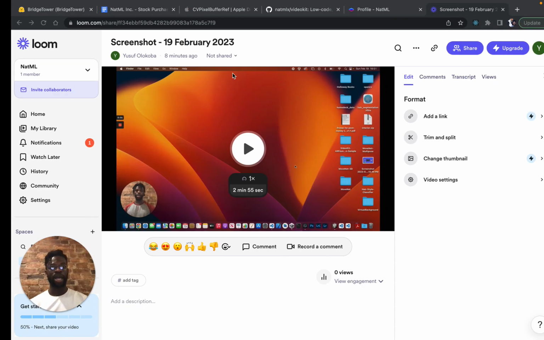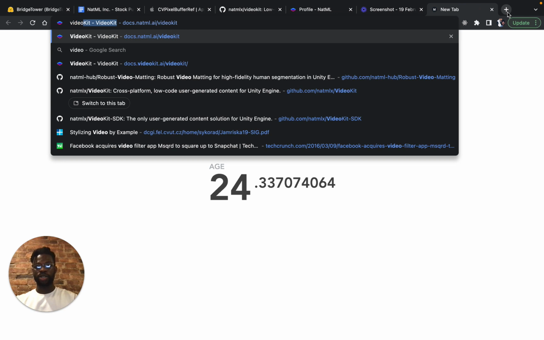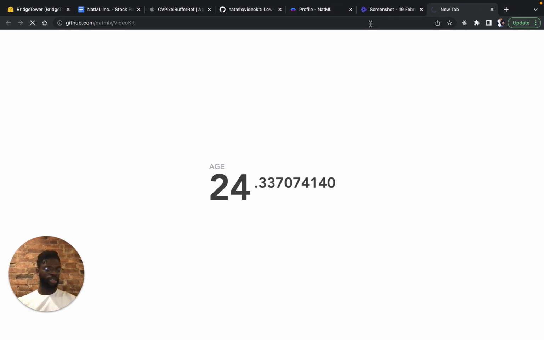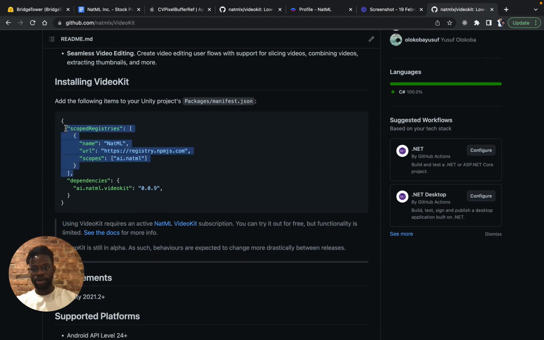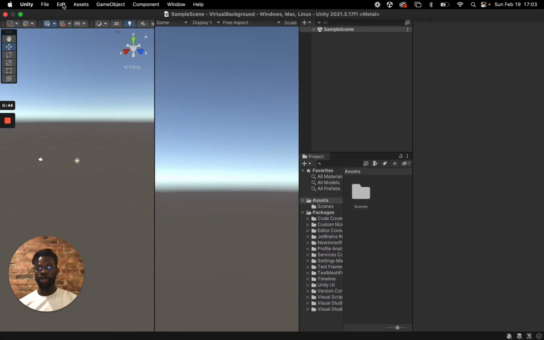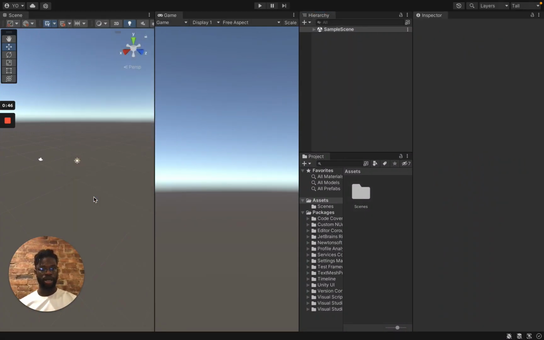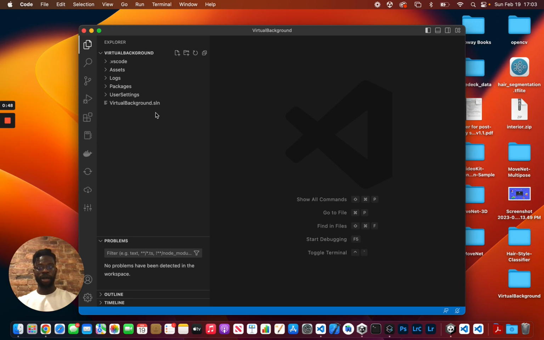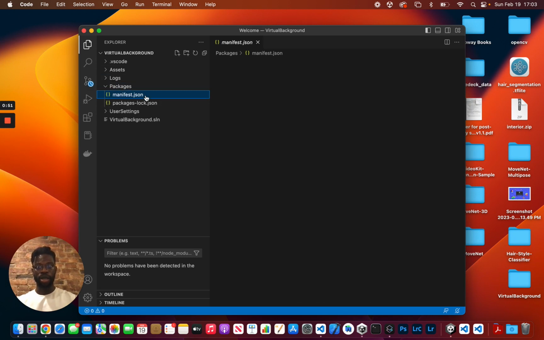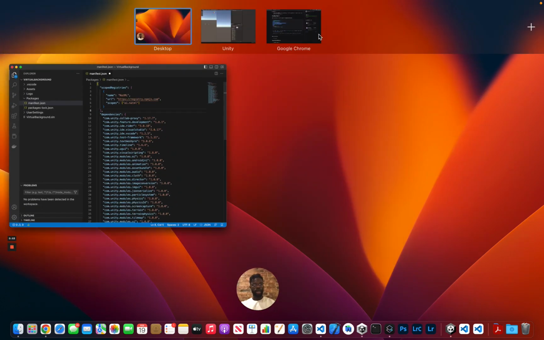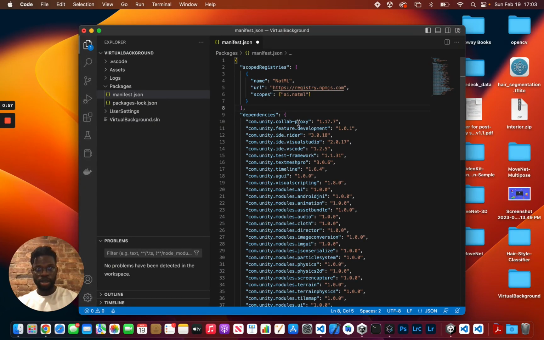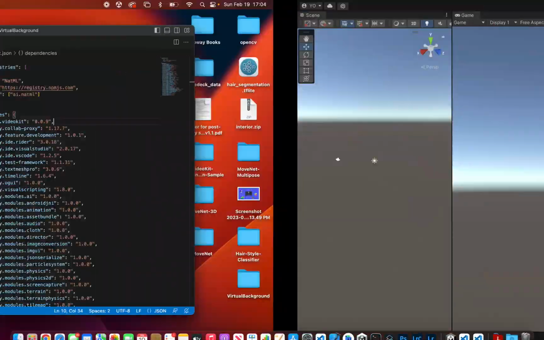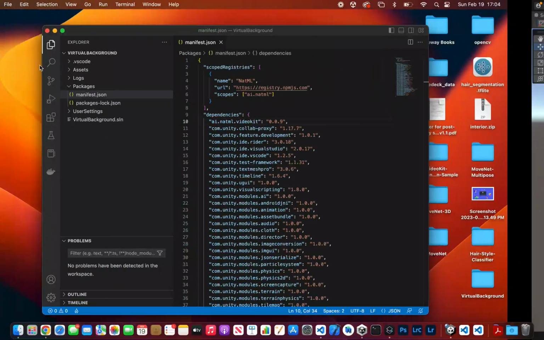So for this, I'm going to head over to the browser and search for VideoKit, and then just head over to our GitHub page. And once I do that, there's installation instructions right here. So I'm just going to copy this statement into our manifest.json. So let's just go back to Unity, open the C# project, and then copy in the items mentioned. So add that, and then the other thing is to add VideoKit. Once we do this, let's just save and then head back over to Unity.